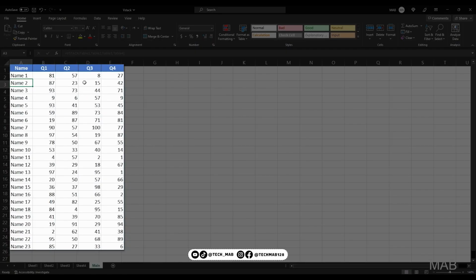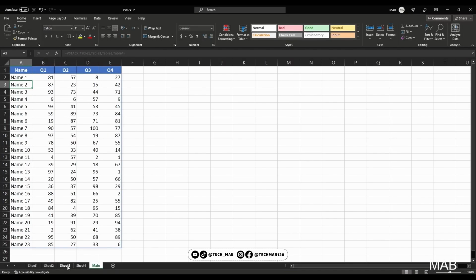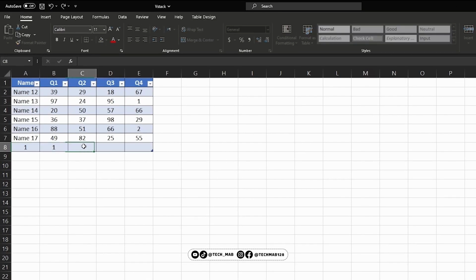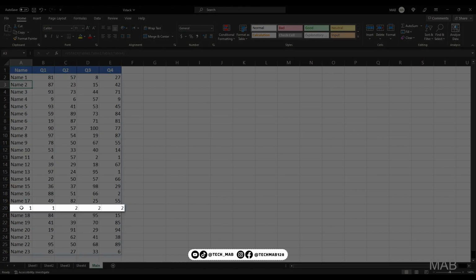As you can see here, it added it all up. And now if we go to one of the sheets and let's say we add an entry where it's 1, 1, 2, 2, press enter. If we go back to the main page, we can see it added it dynamically here.